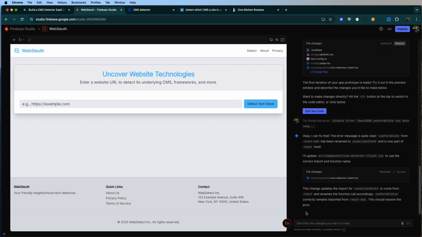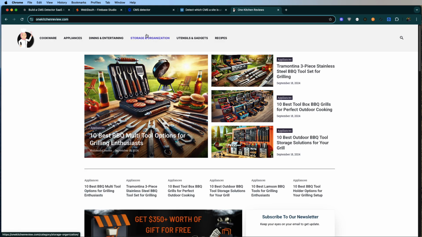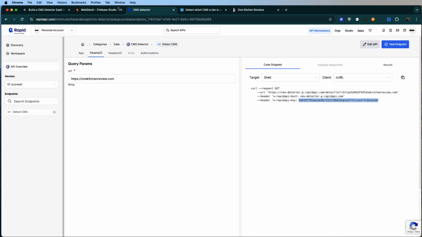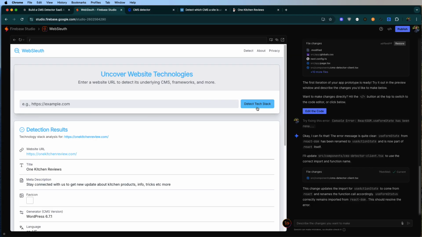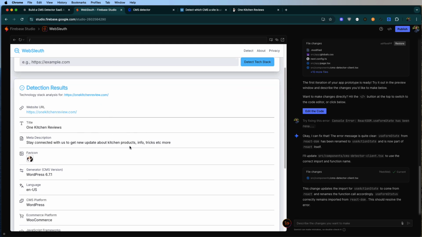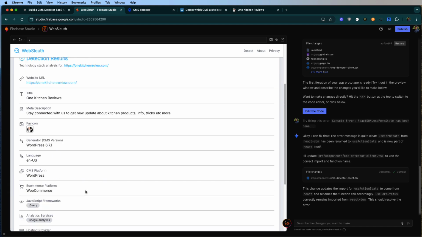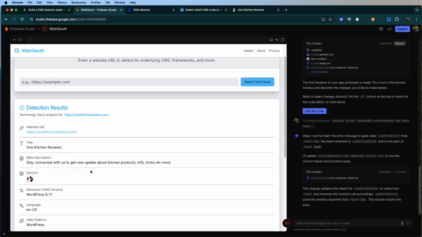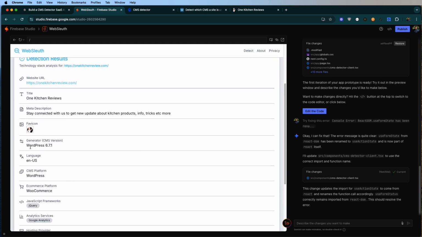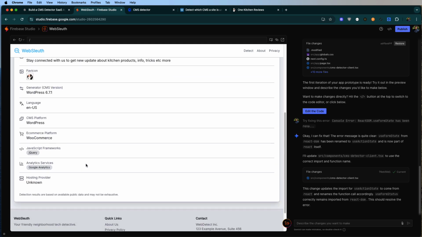Alright, it's now time to test the SaaS app. So let's get a dummy URL or any URL to test. Let's detect. Alright guys, you can see our app is working perfectly. Here you can see once we have submitted the URL, its detection result. You can see the title, meta description, the favicon, WordPress. You can see the CMS version, language, etc.